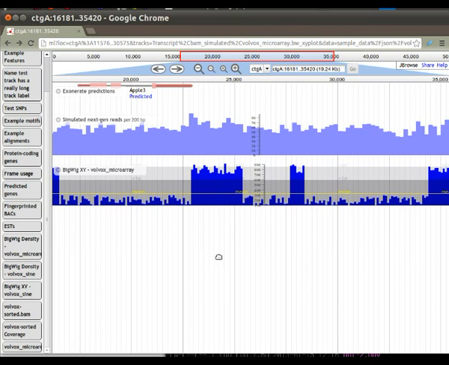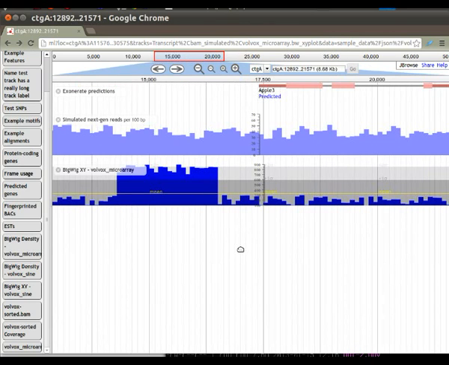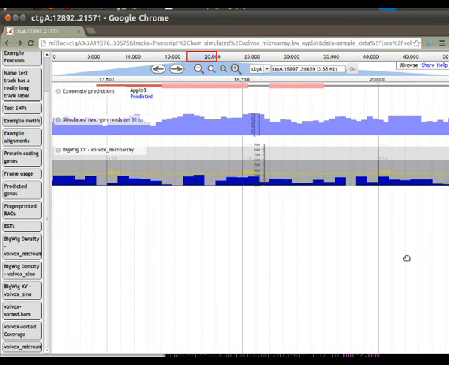Another way of navigating in JBrowse is what's called rubber band zooming, or dynamic zooming, where you can highlight parts of the display that you want to zoom to. You can do this either in the overview or in the main pane by shift-dragging.